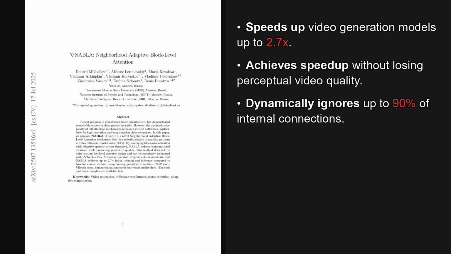So, to wrap things up, the NABLA method represents a really clever solution to a major bottleneck in video generation. It tackles the massive computational cost of the attention mechanism, which is how the model decides which parts of the video are related to each other. By dynamically ignoring irrelevant connections, it achieves a huge speedup, up to 2.7 times faster, without any noticeable drop in quality. It works on a type of model called a diffusion transformer, a powerful architecture that generates video by reversing a noise-adding process.